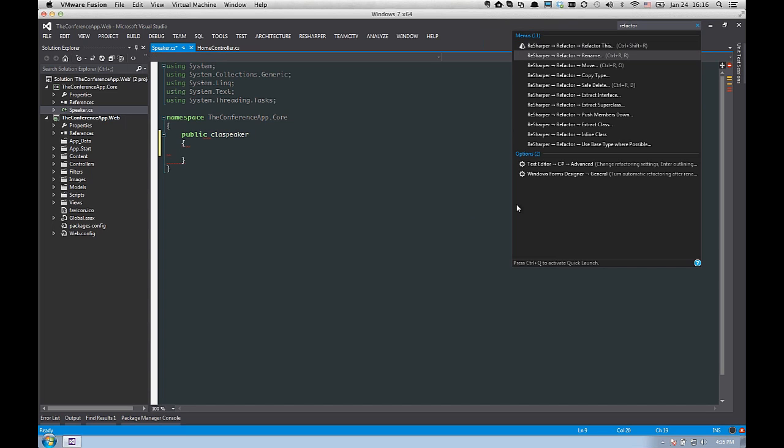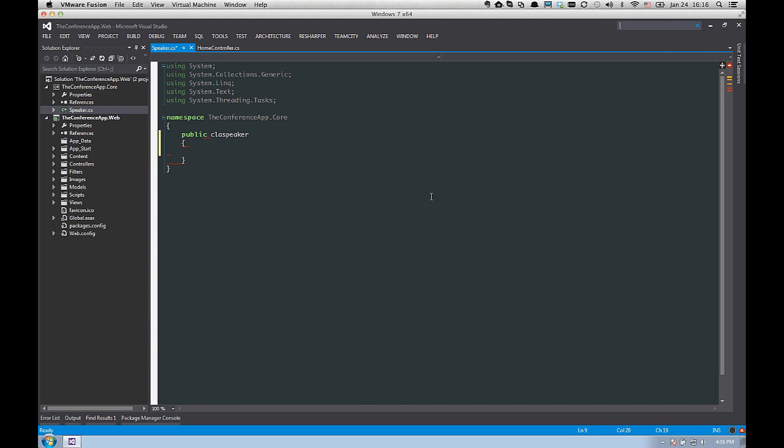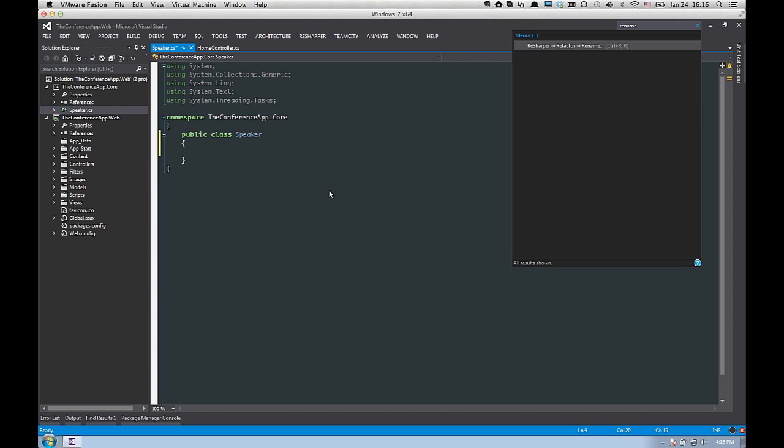So I could probably just not mess things up and write... where are we? If I just do the Control Q and rename, you see, it brings out ReSharper's rename. So now I know it's Control RR. Okay, so that makes it even easier to remember keyboard shortcuts and learn new keyboard shortcuts for ReSharper.